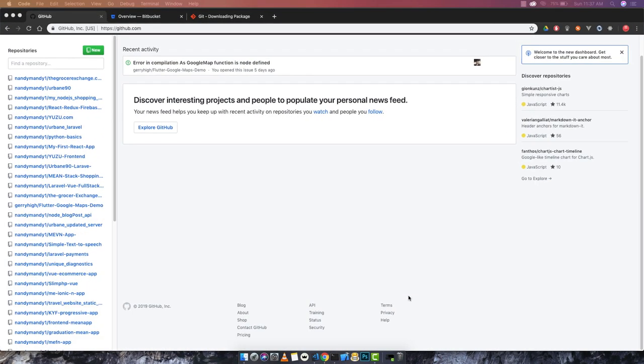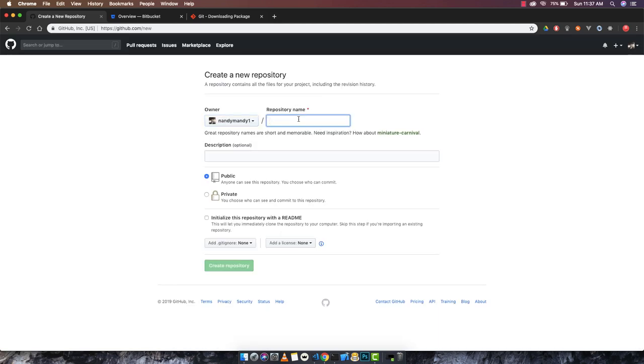My Google Chrome again and create a new repository. And I'll simply write its name, git demo, simple repository to learn Git commands, and you can choose private or public.